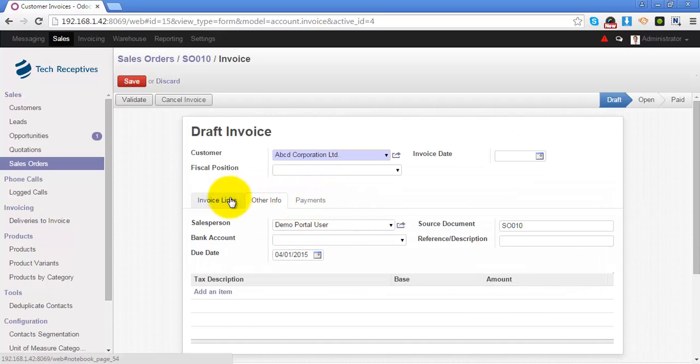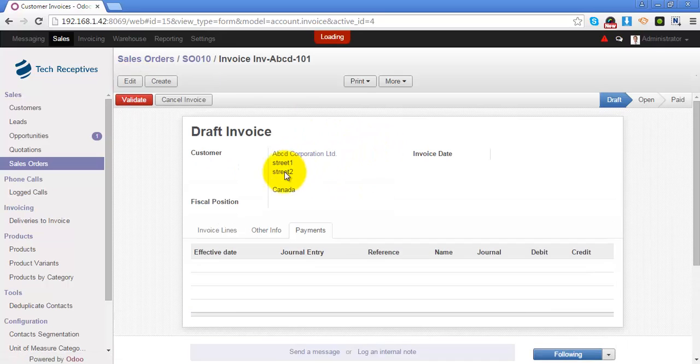In the other info, there is information like salesperson, source document from which this invoice is generated, the bank account, reference description, the name of invoice that you will be referring to for this invoice in future operations, and just save this invoice.